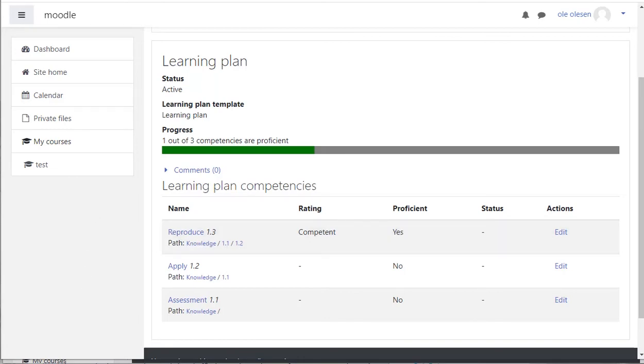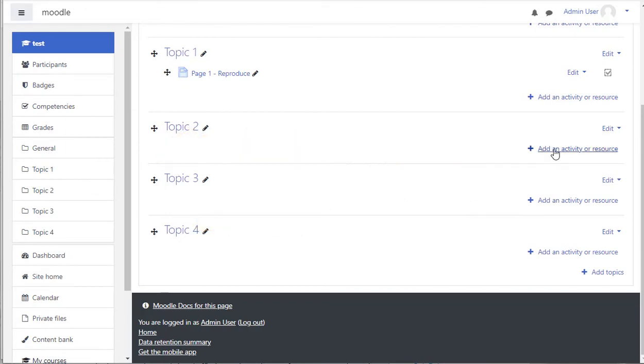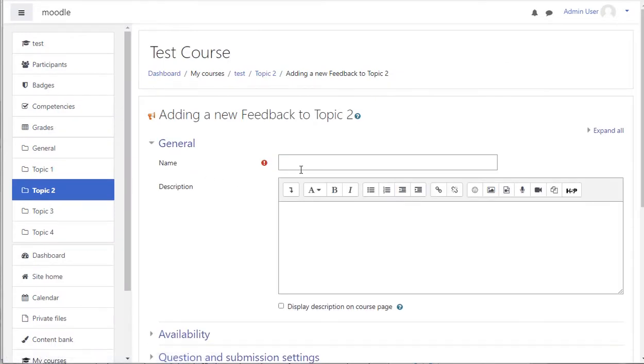In order to go to the next competency, the teacher has to create one more activity here in topic 2. That's for the second competency, and he clicks this link here and chooses a proper activity for that. In this presentation, I think I would like to use this one, feedback, where the teacher has made some questions about the stuff which the students are supposed to answer.